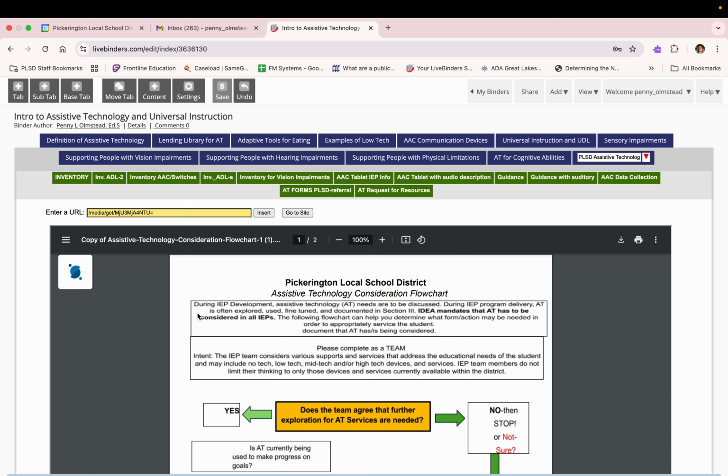During IEP development, assistive technology needs are to be discussed. Everyone, no matter what, should reflect a few minutes on each individual student to see whether or not assistive technology can be used for them so that they can better access curriculum. During IEP program delivery, AT is often explored, used, fine-tuned, and documented in Section 3.